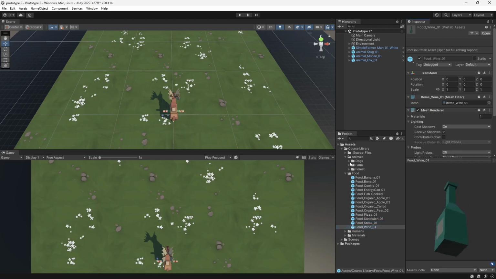Food, wine. Yes, we must give the deer wine. I think I'm gonna go with sandwich. I want to go with cookie and banana, but I think I'm gonna go with sandwich. The sandwiches are good.